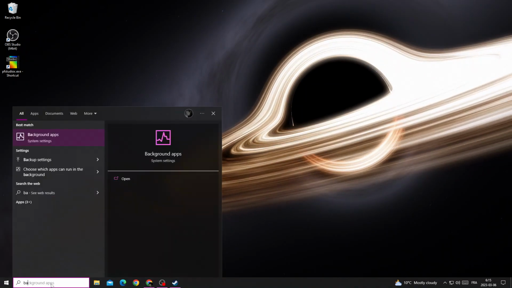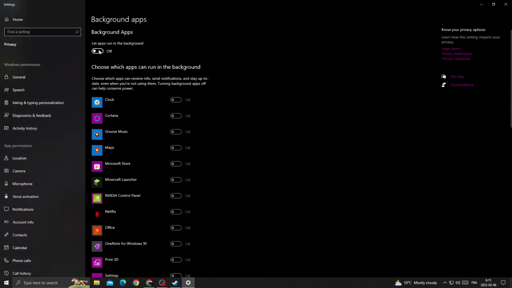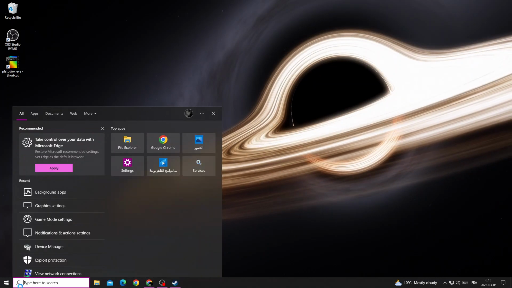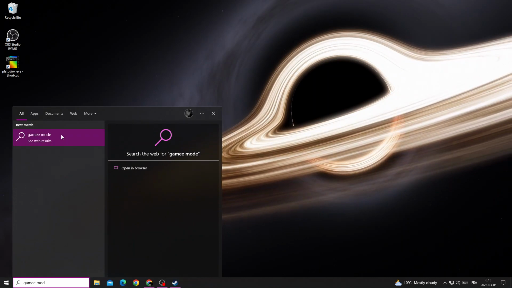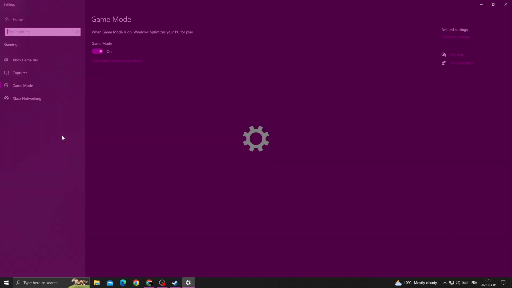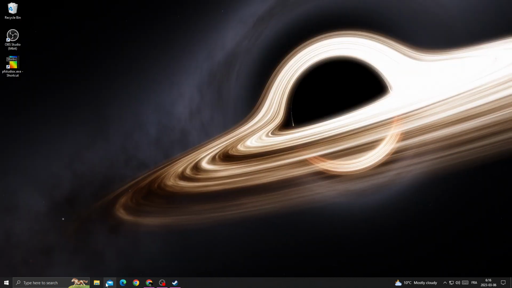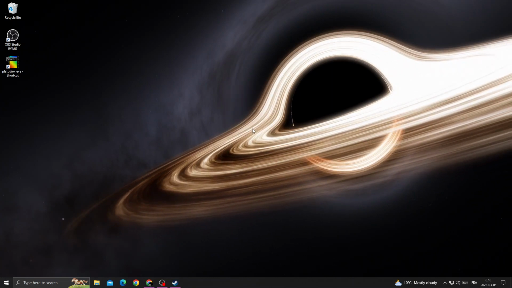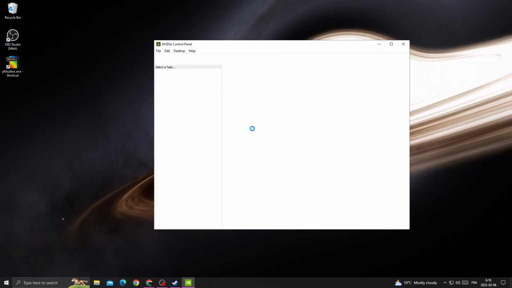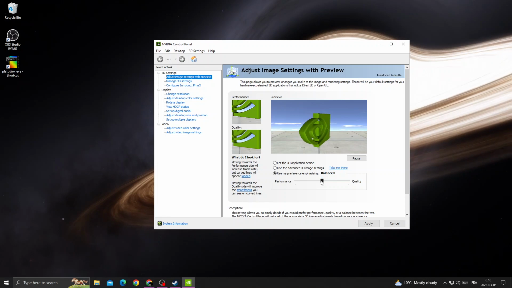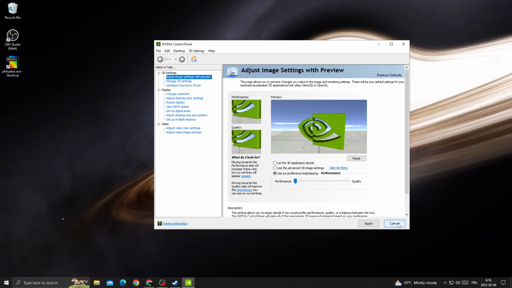To the next step, type here background apps, and now just turn off the first option here to turn off all those applications, and then close this one and go to Xbox. Type here Xbox, just type here game mode settings, turn on this option and go to Xbox game bar, turn it off, and then right click on your desktop and now click use my preference, move it to performance and click apply, and then just close it.